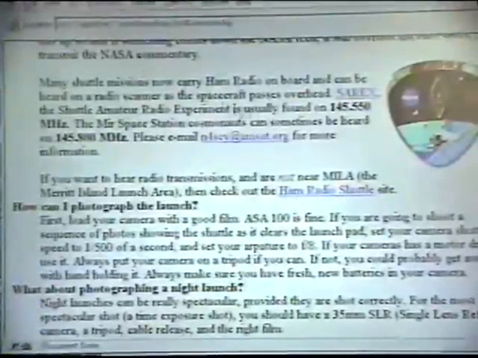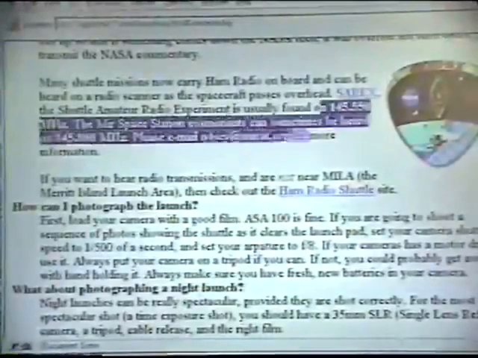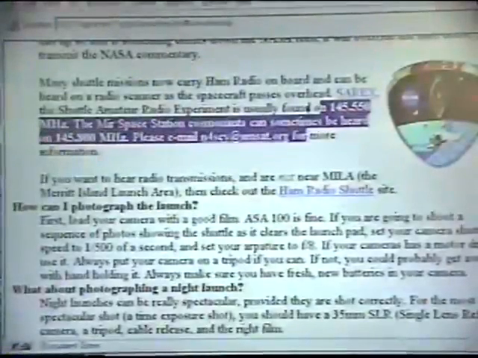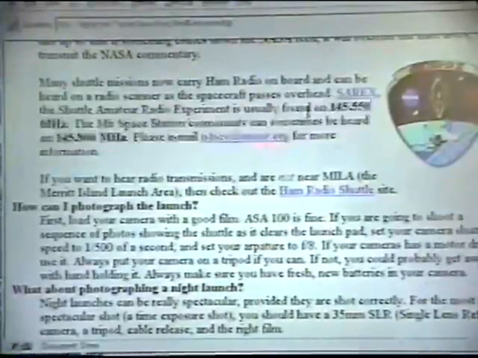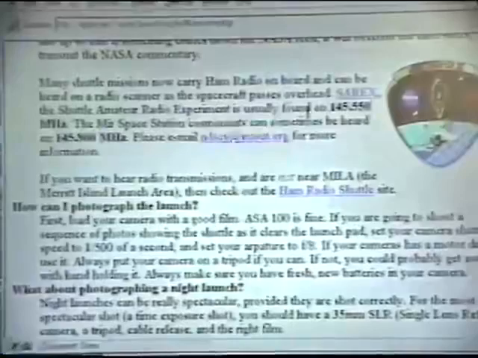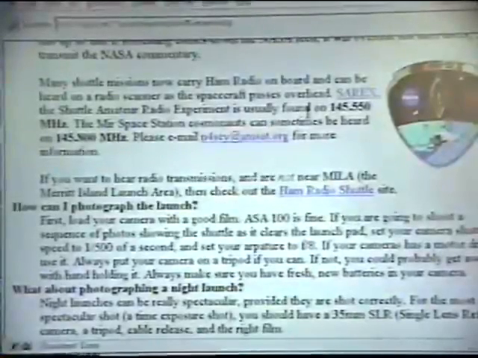AMSAT, the Amateur Radio Satellite Organization, they build satellites. They're built by hams. They're launched as piggybacks with other payloads going up. It's wonderful stuff. You can play with satellites in the comfort of your own home.